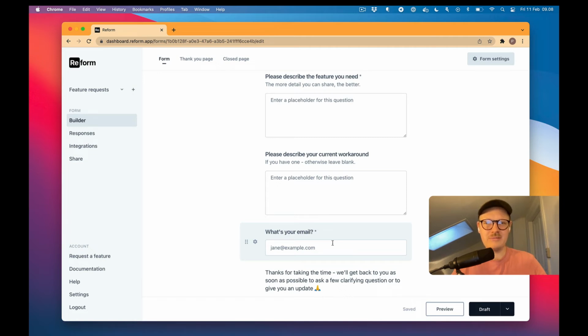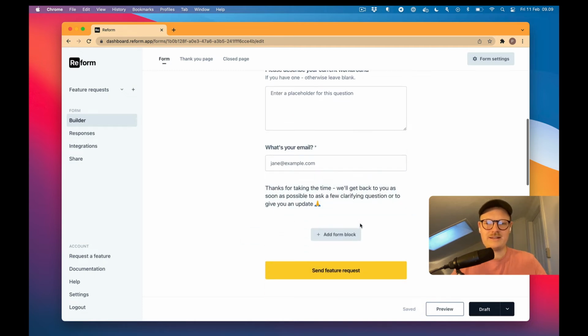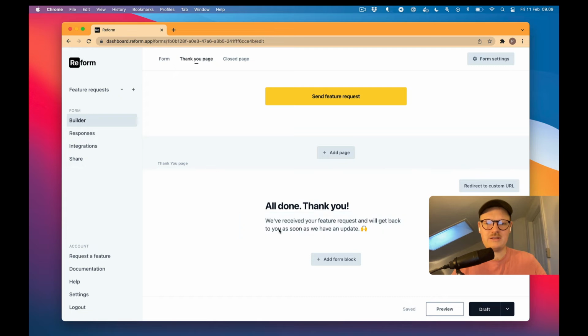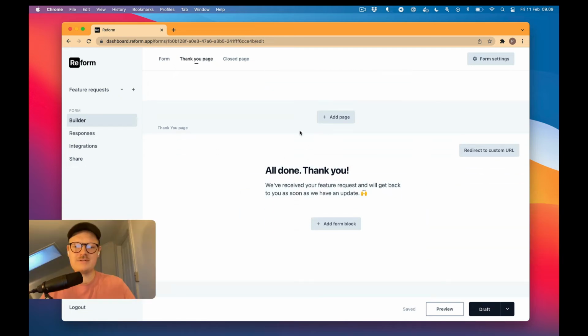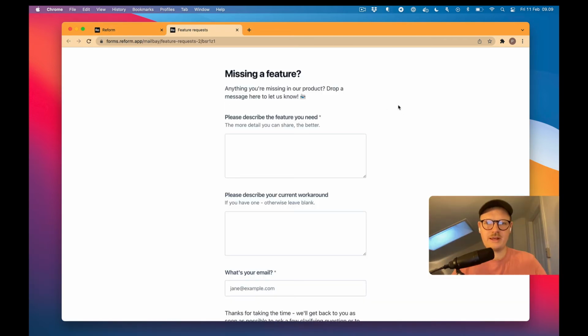If you already know their email address, like if they're logged into your product, you can pre-populate this field so they won't have to type it. And that's how the form looks. It's also got a thank you page here that people will see after they have submitted their feature request. So let's try to publish it. If we click the published button here, we can see that the form has now been published and we can view it. This is the form that people will see when they are trying to submit a feature request.